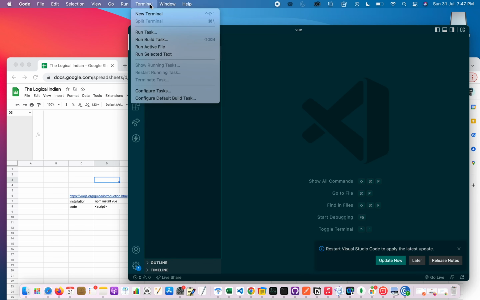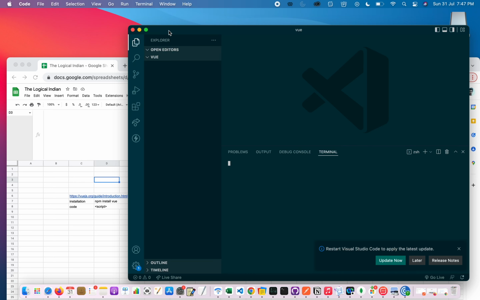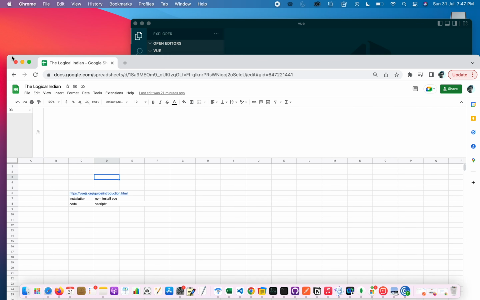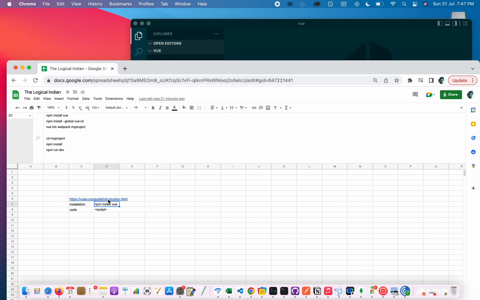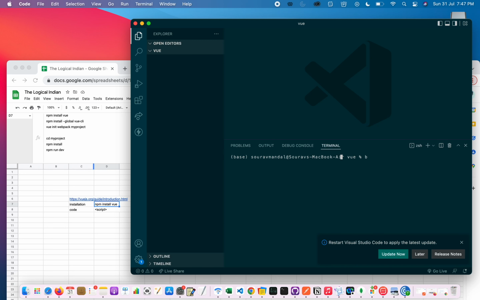So today I thought let me show you how to work with Vue.js. This is a small app. It's not even a complete app, just a page I'm going to make in Vue to show how it works. So first we'll follow these commands.